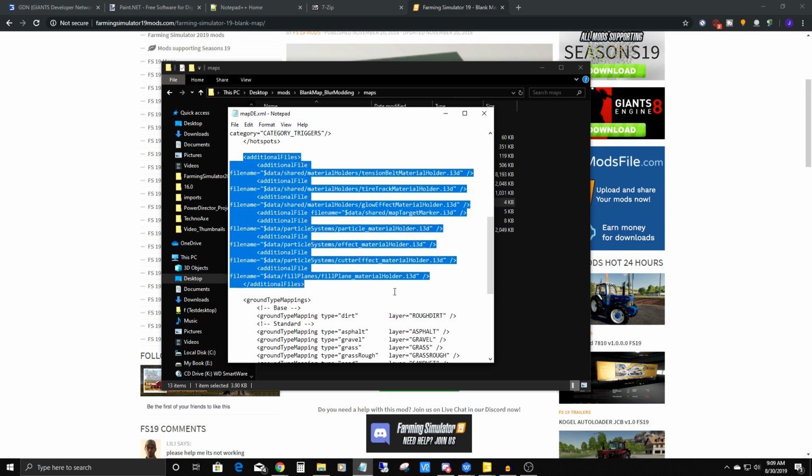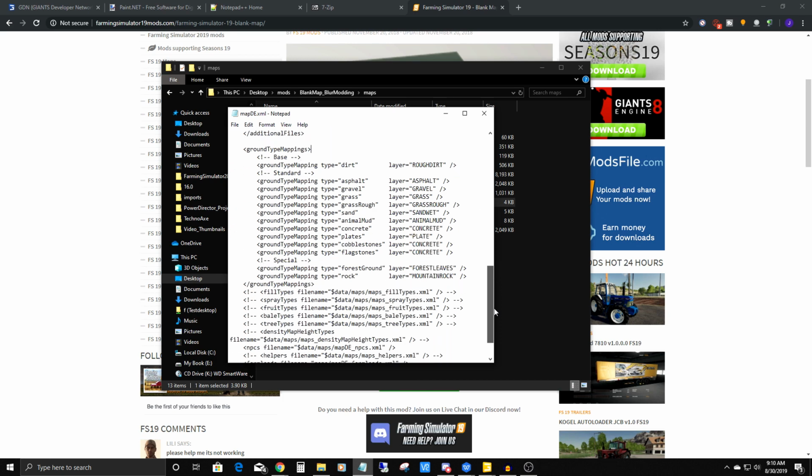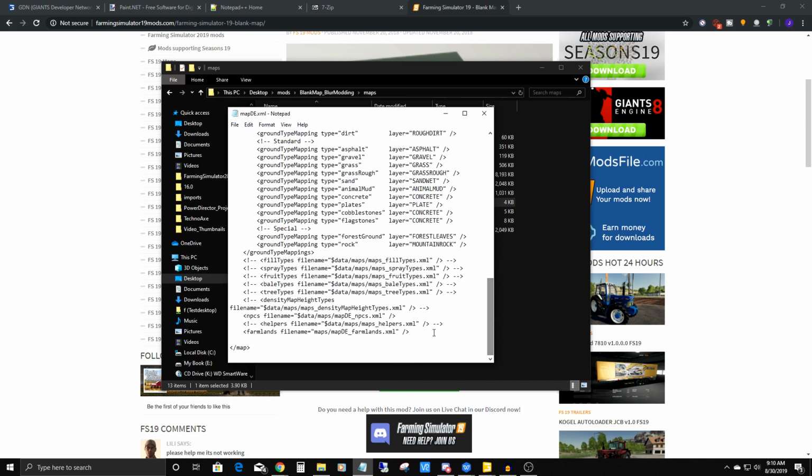So if you were to add in some other files, because you can see this stuff is, well, here's a particle material holder, cutter effects, stuff like that. So if you were to add in some custom effects or something, this is where you would do it. But most of the time, whoever made the mod gives you instructions on what to do, so you won't have to worry too much about manually manipulating this. You just have to worry about if the mod itself gives you instructions.